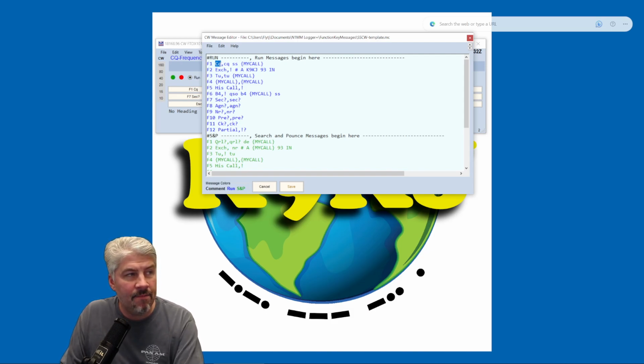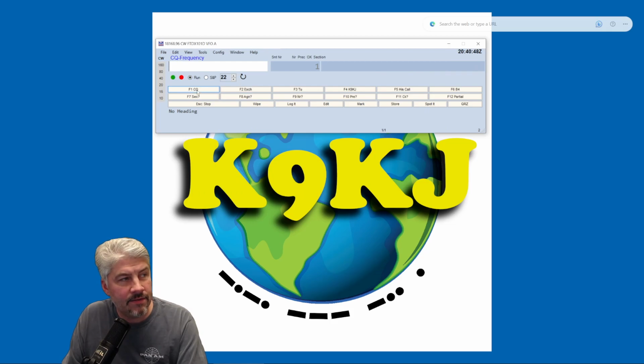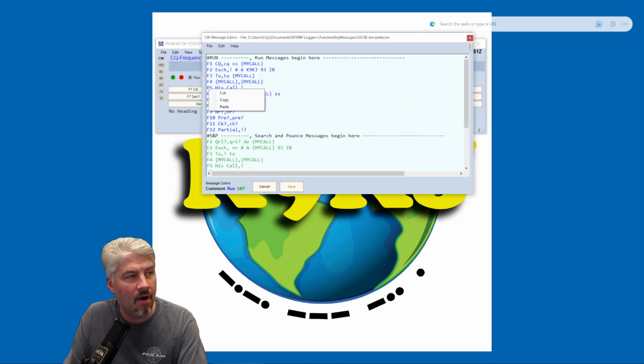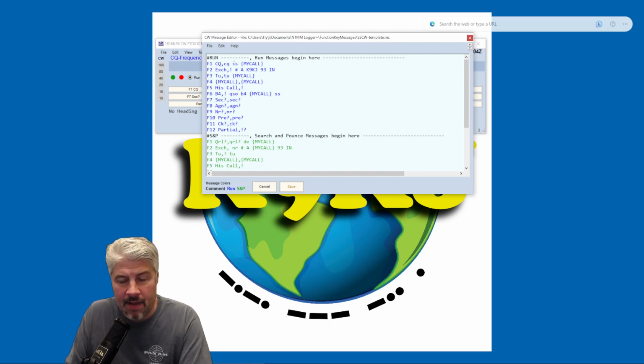So in the beginning, right before the comma, that is the label of the little button. See the little F1 button right over here? It says CQ. And I think I like the letters CQ both capitalized. So let's hit save. And you can see that CQ is capitalized now. All good. Now, after the comma is what is sent to your rig. And what is sent is CQ SS, which is pretty common for calling CQ during sweepstakes. So CQ SS and then my call.